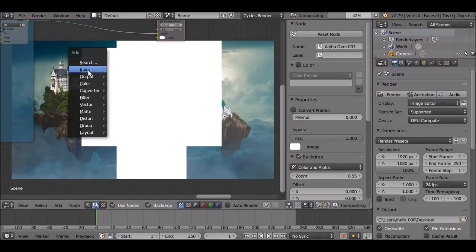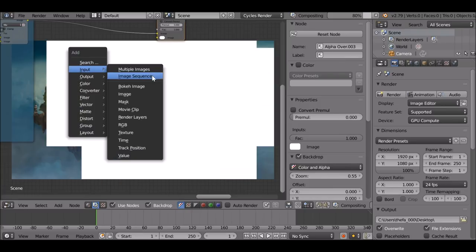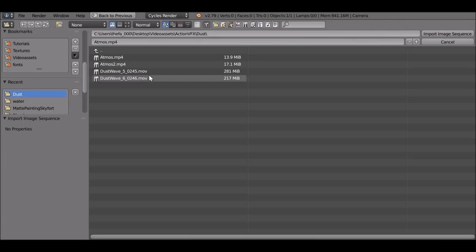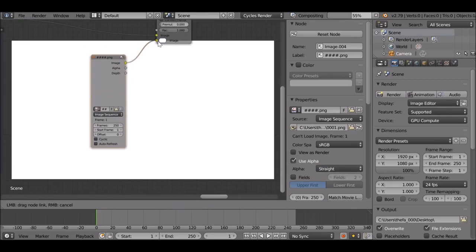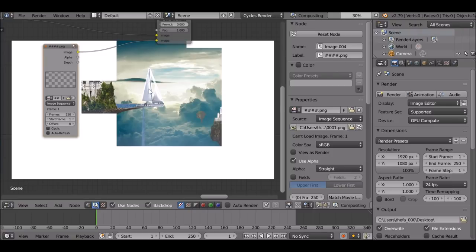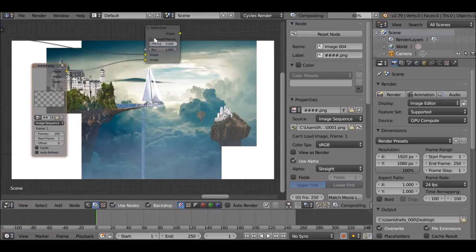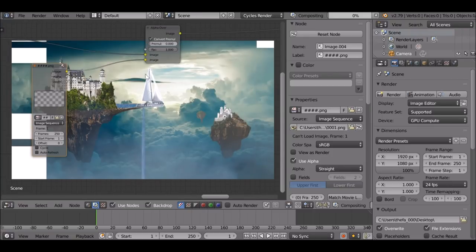Shift A, color, alpha over, just drop this in here. Shift A. This one I believe is an image sequence, but again you can use a movie or image sequence, it's up to you. Move this over here, plug this in, this boat. Again we need to check convert premultiply just to get rid of the nastiness around the edges.